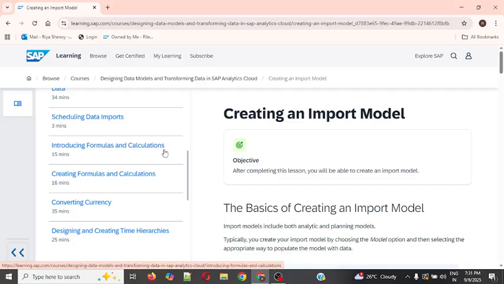In my previous video, we saw how we can create calculated measures and restricted measures in a story. But in today's video, we are going to see how to perform calculations in the model, not in a story, so that you can directly use that in your story. You don't have to perform calculations in your story, because you already have it in the model, which you have already created.